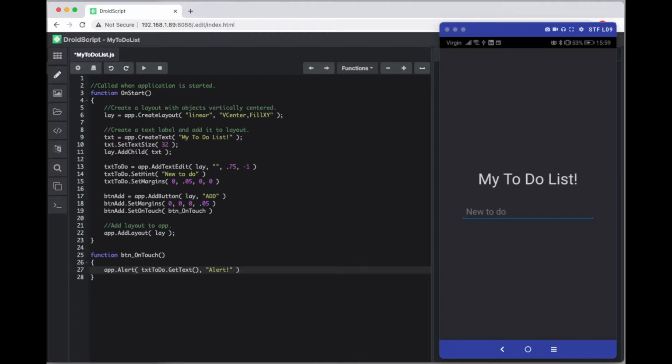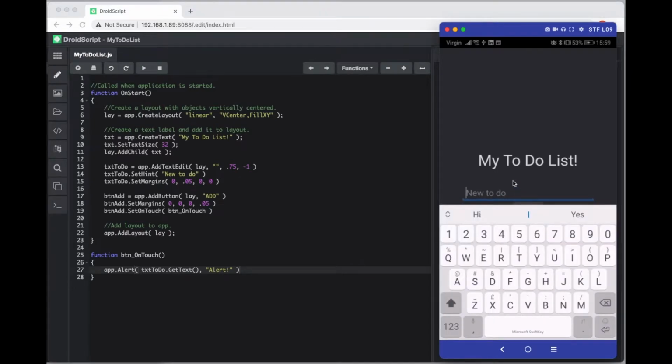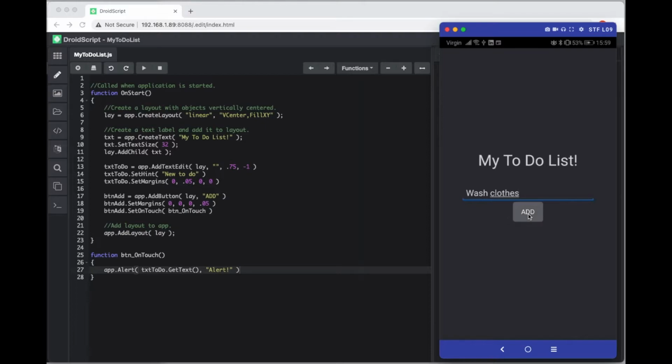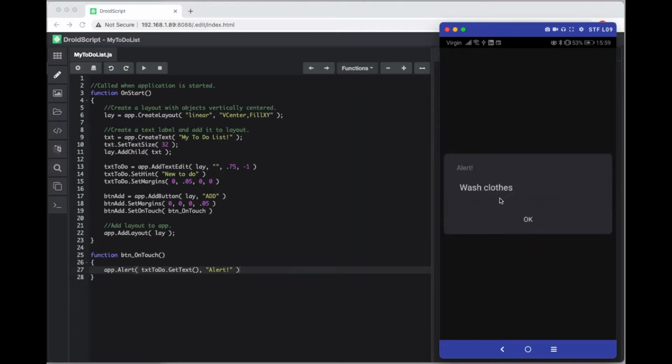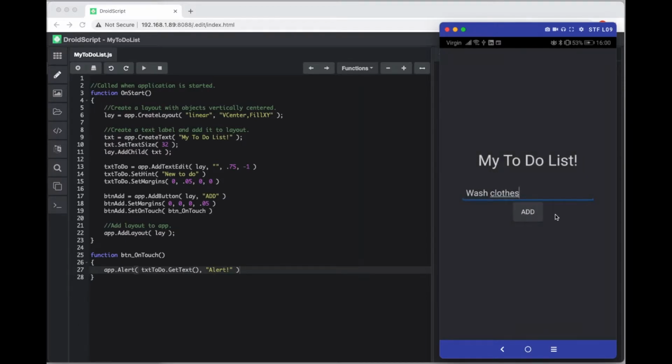So now what you will see is when we press the button, it should actually display what we've typed in our list. So let's test that now. Run our app. We have a button appear, which is great. Type something there. Wash clothes. Tap. And there we are. So we now have the content of what we've typed in our text box appear in an alert. That's just what we need. That's great. So now we've got the button.